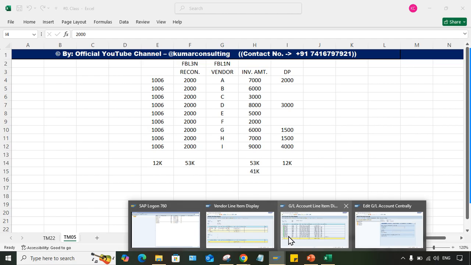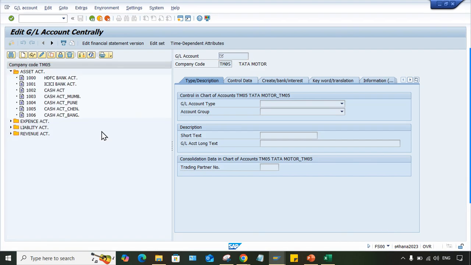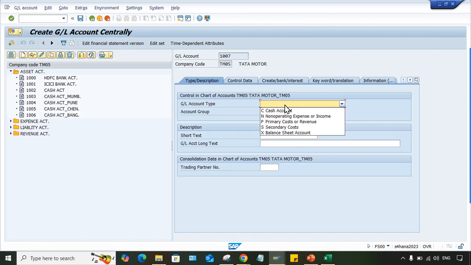So under the asset side, we are going to create a reconciliation account. So look here, guys. 1006 is already created, right? So create another, 1007. I'm going to create a reconciliation account. Now this is a balance sheet item. Now here under asset, we are going to create, and here I'll just name it vendor down payment, DP account. Okay.